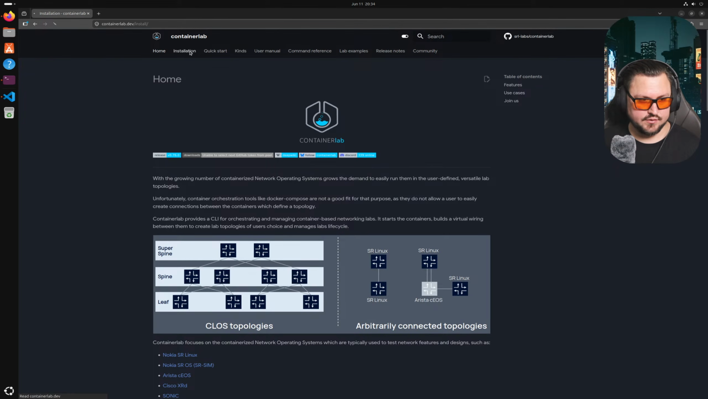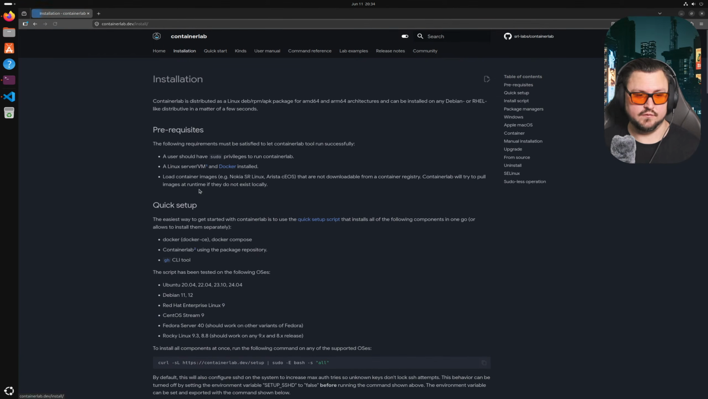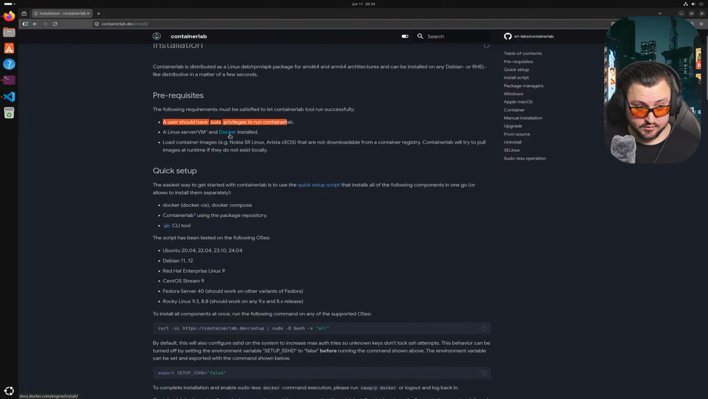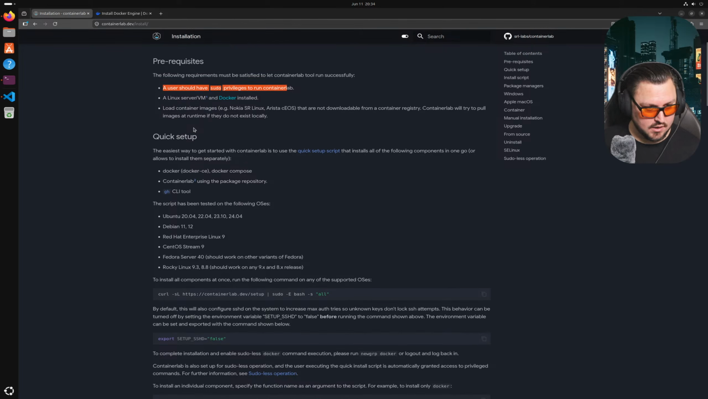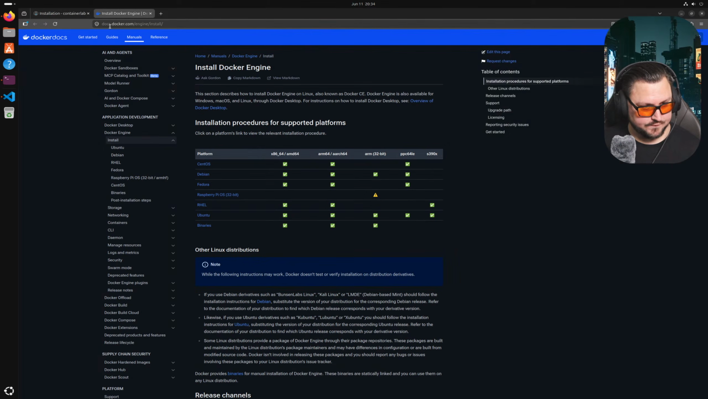So we can either go through the installation or quick start, and I'm going to kind of use both, because with the installation, it actually tells you what the prerequisites are. So you do need sudo privileges, which we do have. We do need Docker installed. So I'll just open up that in a little tab. And then you need to load container images. So easy peasy. So first bit I'm going to do is just install Docker.